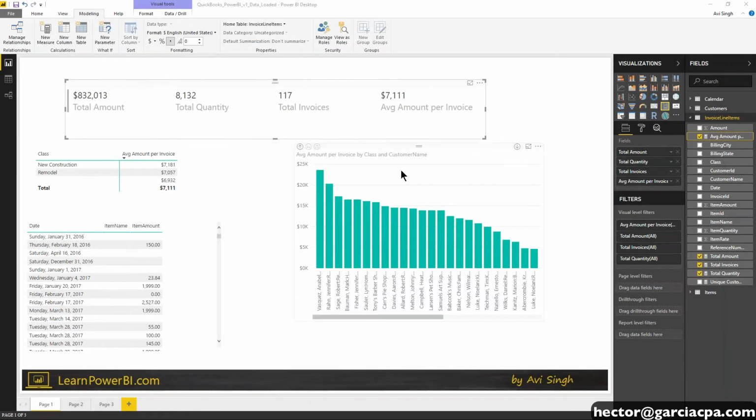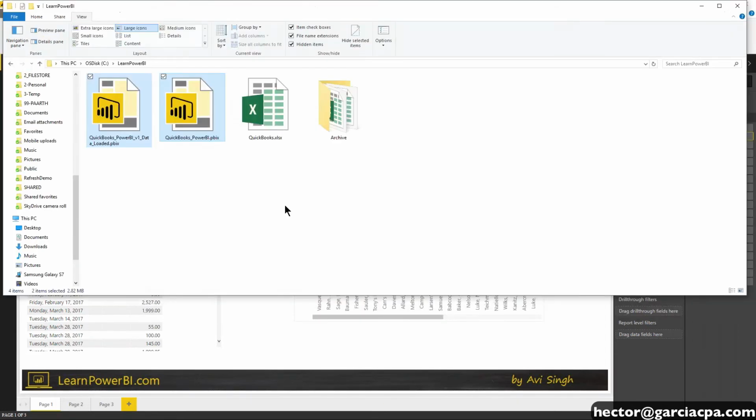Avi, let me ask you a question. If I'm building a report for a customer, let's say I'm a consultant, an accountant, what's the best way to deliver this? Is it just an Excel file or a PDF file? What do you think is the best way to deliver the reports?